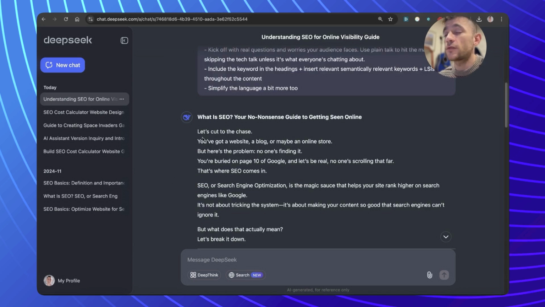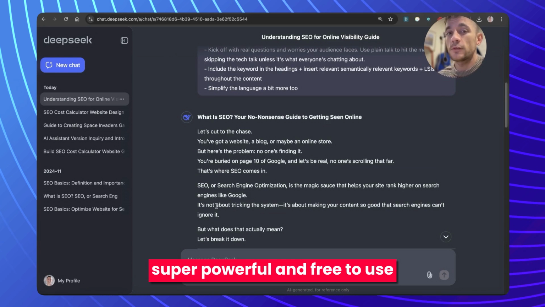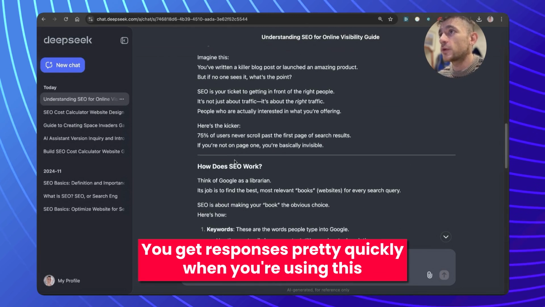And yeah, for content creation, for creating websites, for coding, for building out small apps, super powerful, free to use, and you get responses pretty quickly when you're using this.